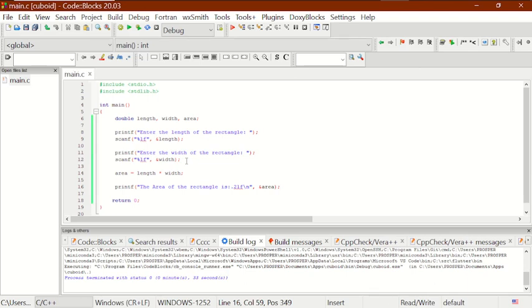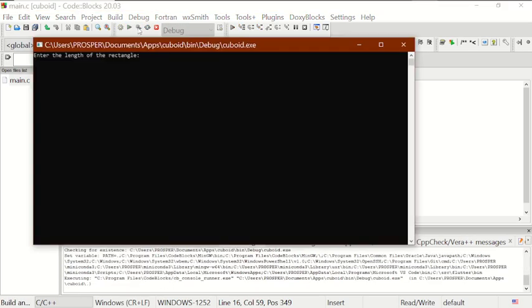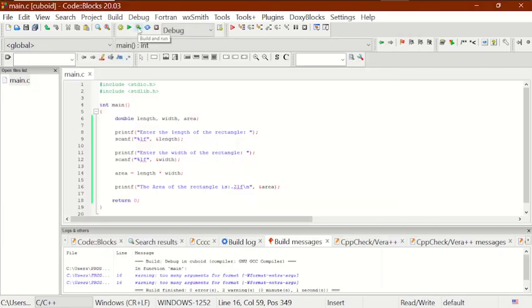So let's save this, debug and run. Let's see what we have. So you say enter. I'm going to say my length is 8.9 and my width should be 5. Let's see, it prompts us an error. So let's see where the error is. The error is on the area.